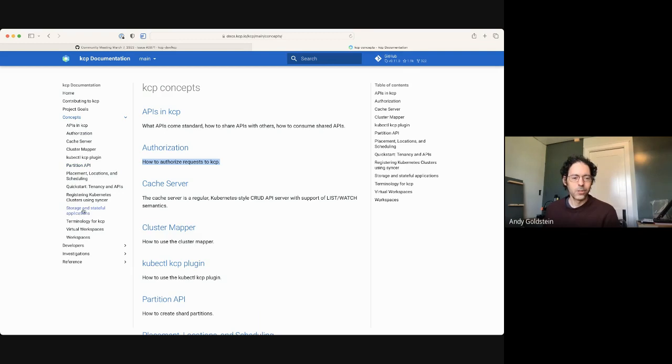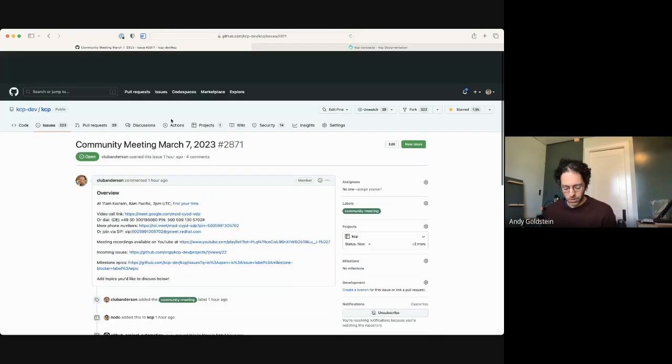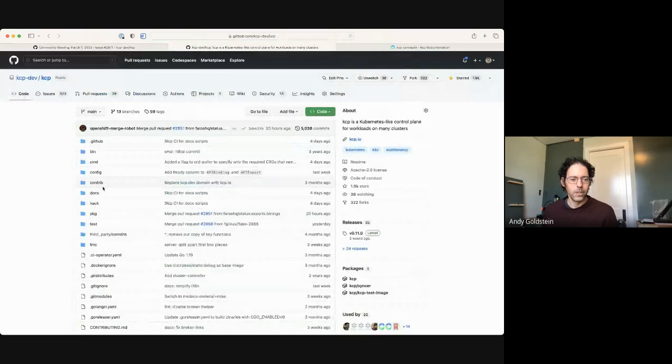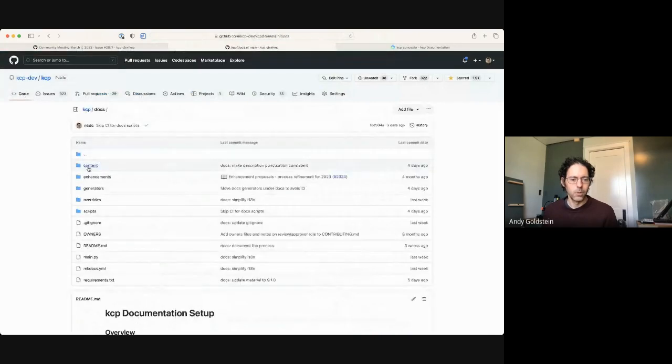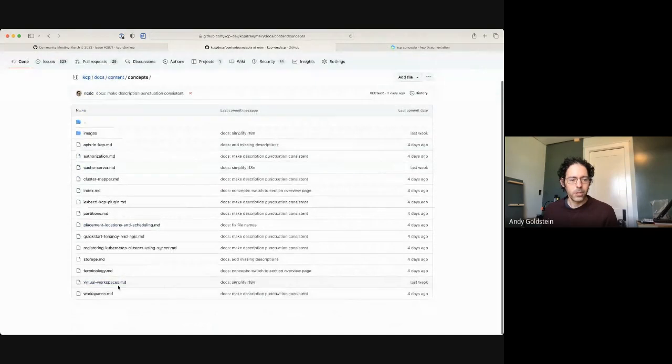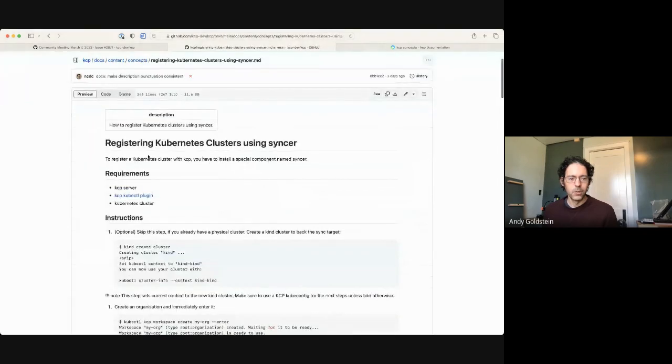So what that means is that you generally want to make sure that when you are creating a new file, if you go into docs and then into content and then, for example, concepts, you'll want to make sure the file name roughly matches whatever the first section heading is.